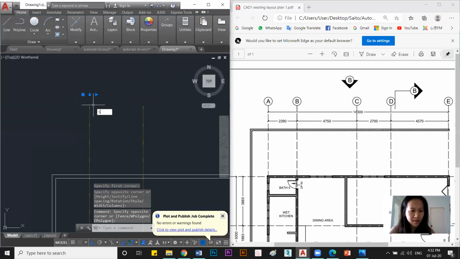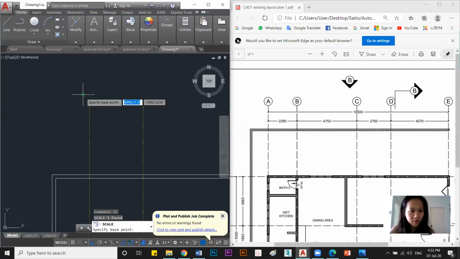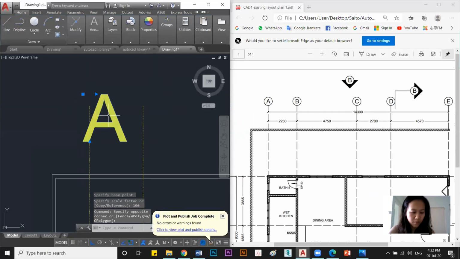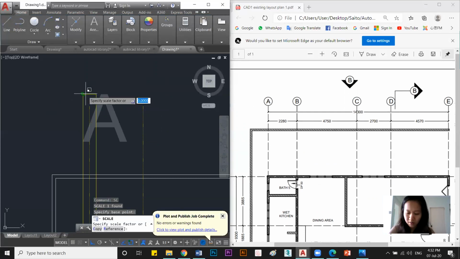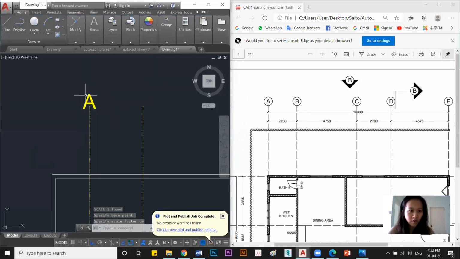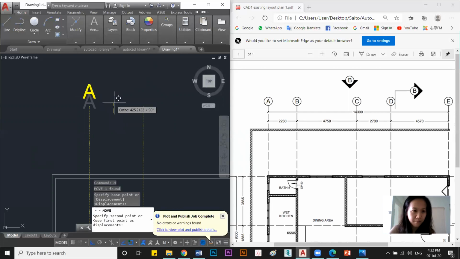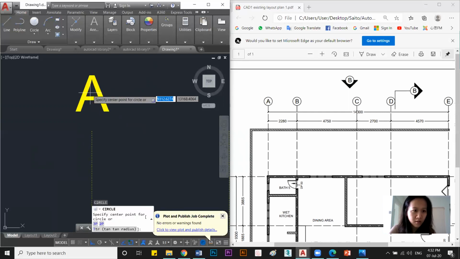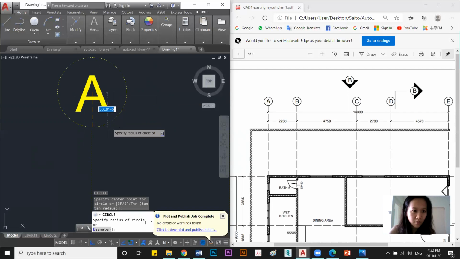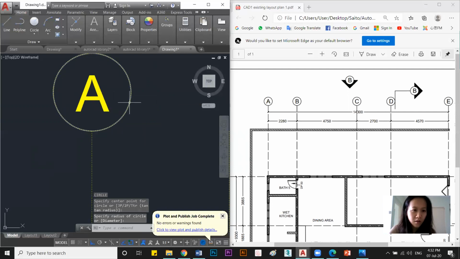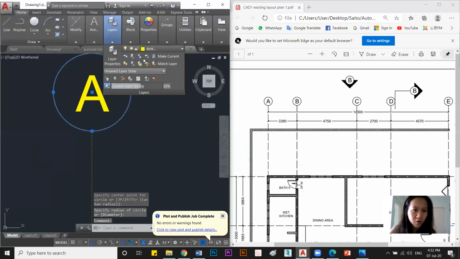Okay, very small. Scale it bigger. Scale. Click 100 times bigger. Still very small. Scale 100. Okay, too big. Scale smaller, 0.3. Okay, move up. Draw a circle. Okay, the circle needs to be a solid line. Solid line.